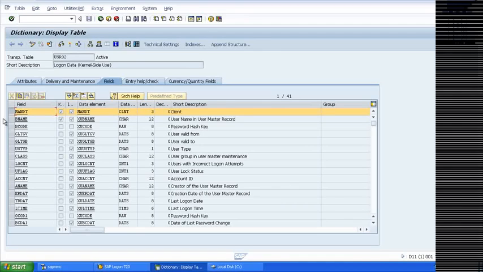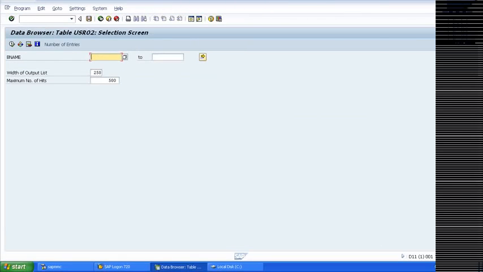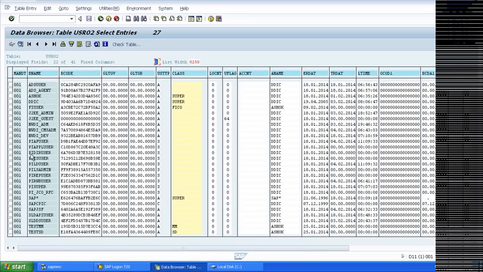Okay, right. See here, go to this contents. If you want to see what the table contains, the table data, this is the content symbol to get the data. So here, don't do anything, simply click on execute. See here, I have these many users in 001.